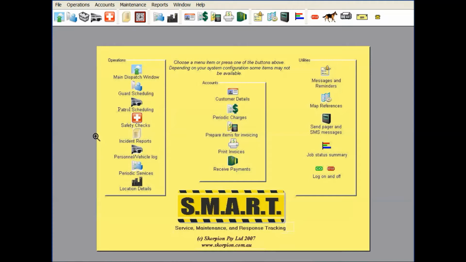So here's an overview of the workflow in Smart. Jobs are created in the operations area. There are several different screens in the operations area where a job can be created. Jobs that are created here don't reach your domain until they've been completed. Once they've been completed, they show up in the Prepare Items for Invoicing window. Periodic charges, which don't require any sort of dispatch work, such as perhaps alarm monitoring charges or other standing charges, are generated automatically in the periodic charges area. And at whatever interval, they're also sent to the Prepare Items for Invoicing area. So all roads lead to the Prepare Items for Invoicing area.